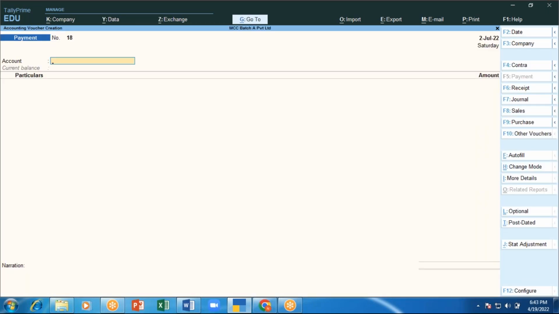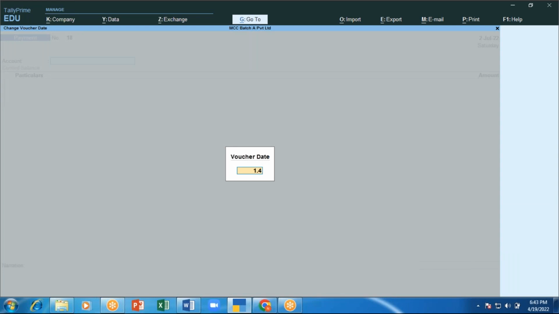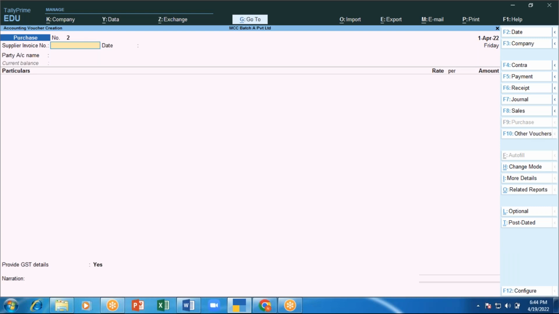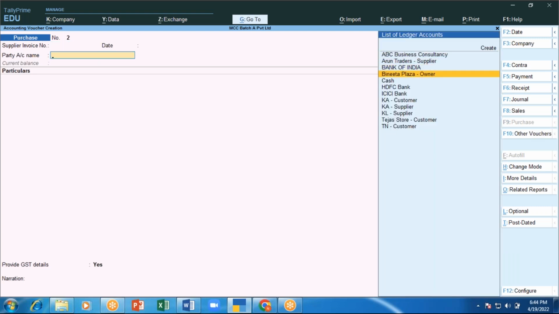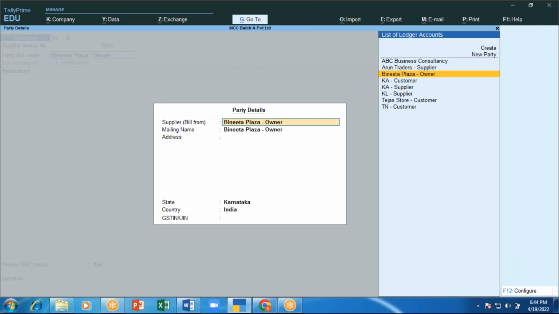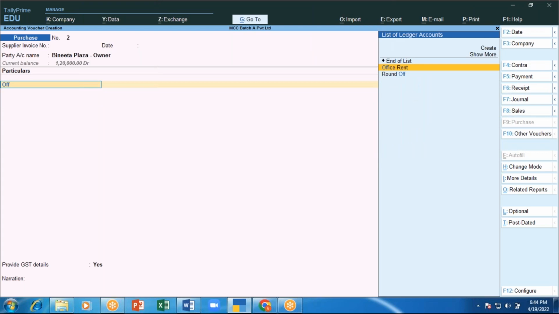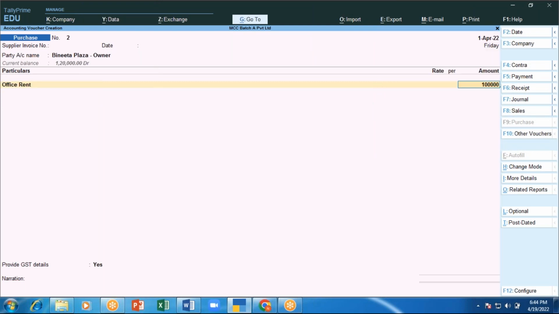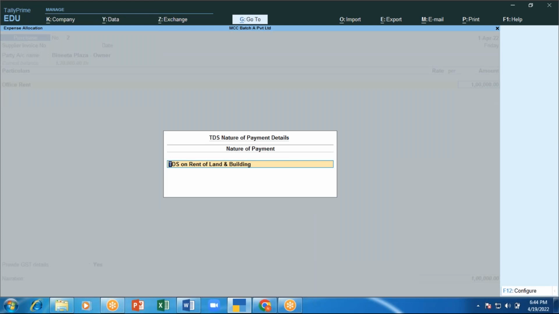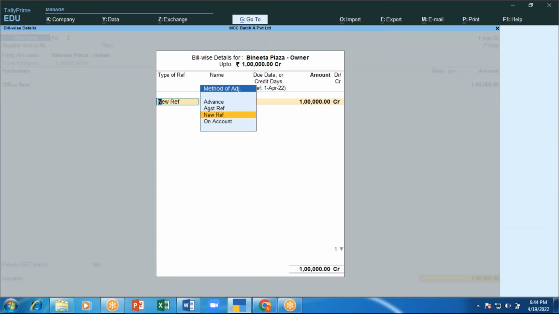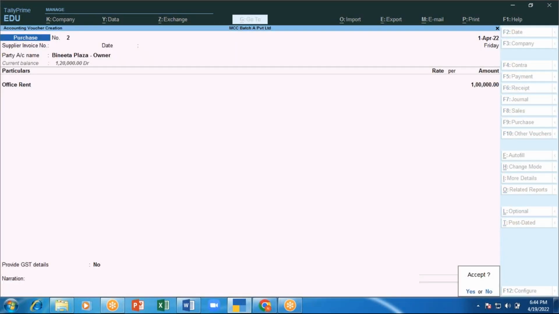Now let me pass a transaction for the month of April. 1/4, I'm paying a rent. I'm making a rent purchase. For whom I'm paying? I'm paying to Benita Plaza. What I'm paying? Office rent. He is giving me a bill. For that I'm raising here office rent. 1 lakh I am paying. Okay, so I'll accept this. Okay, no GST, so I'll accept this. The exemption limit for rent is 2,40,000. In yesterday's class I have shown you.